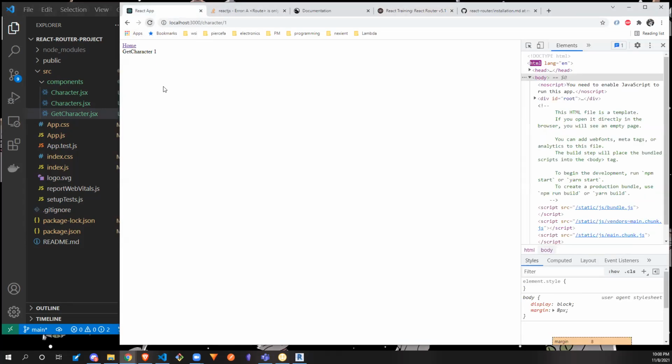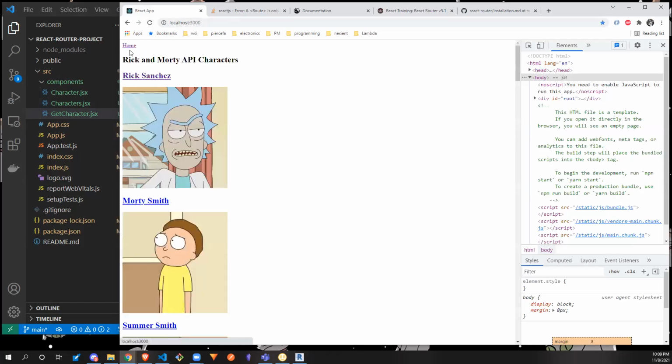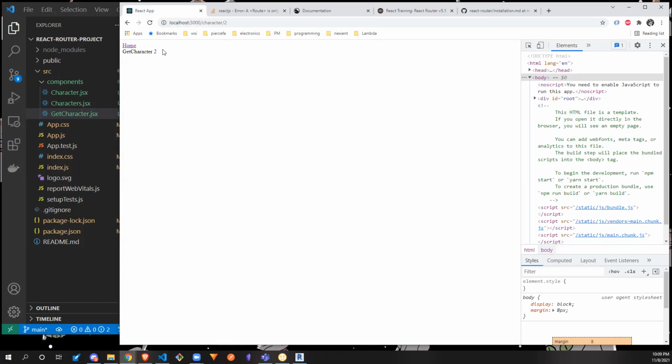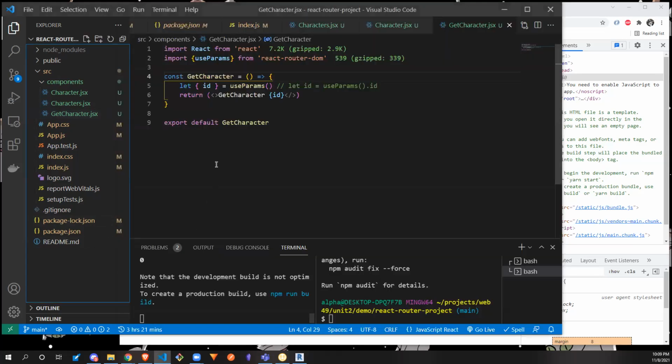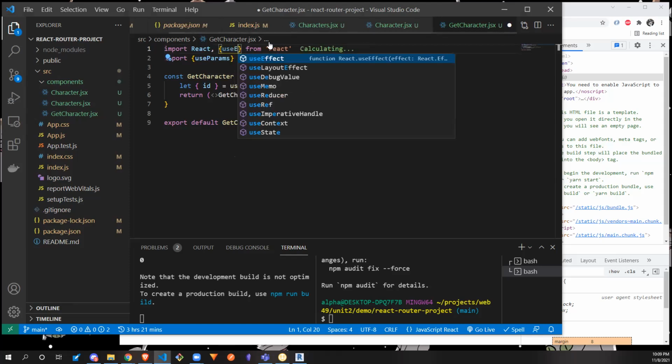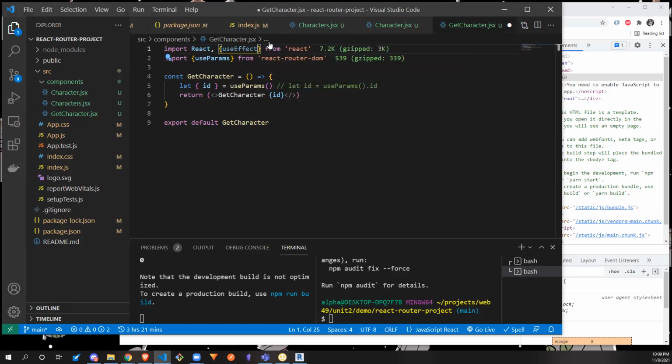All right. So now notice how this is already getCharacter 1. I can click on home, go to Morty. It's getCharacter 2. So we actually have usable data to do something other than getCharacter. You know, I think we need a new slice of state and a new useEffect. So useEffect, and we're going to do useState.